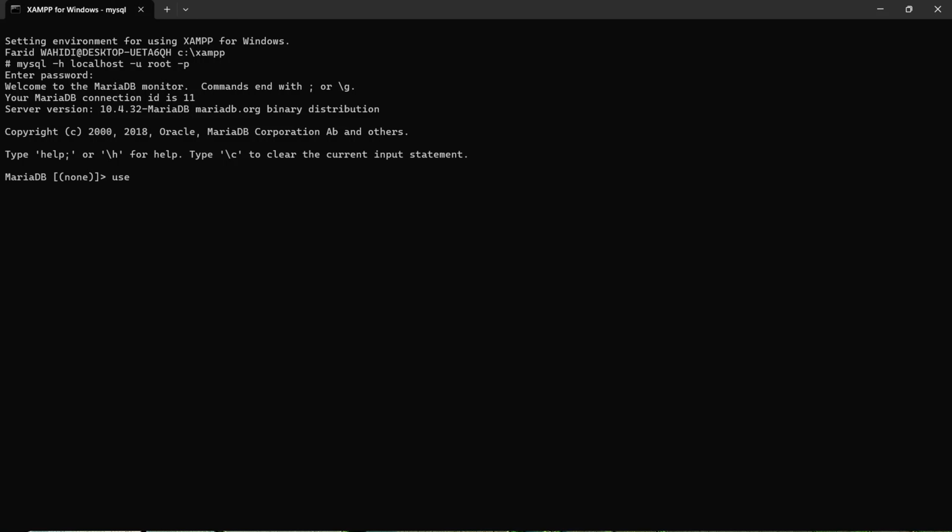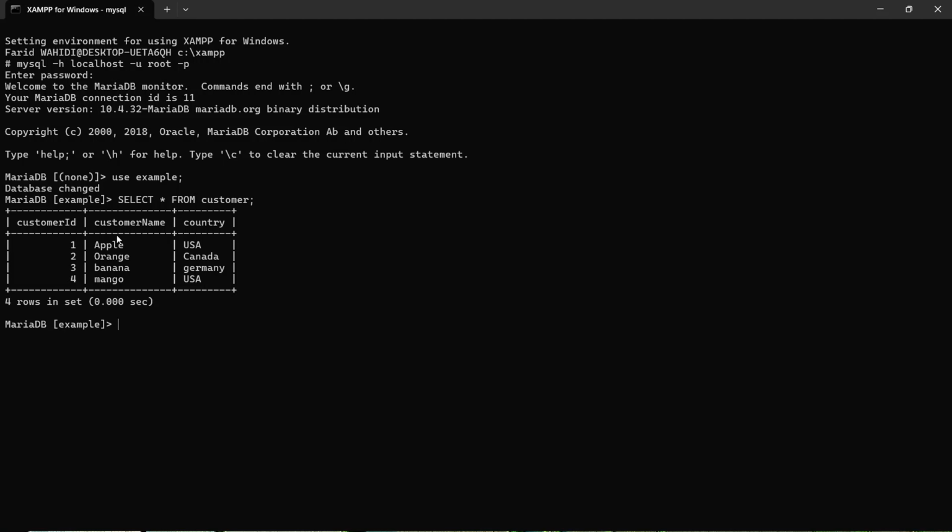Now let's access our database, use example. Now we are inside our database. Let's see what we have inside our database. Select all from the customer table, and it shows we have 4 data: apple, orange, banana, mango.